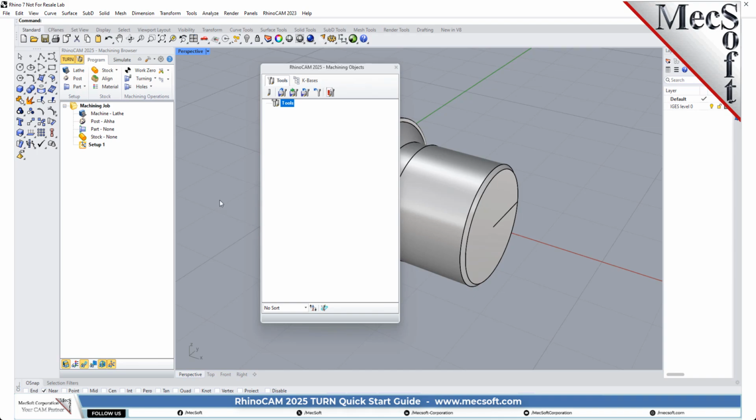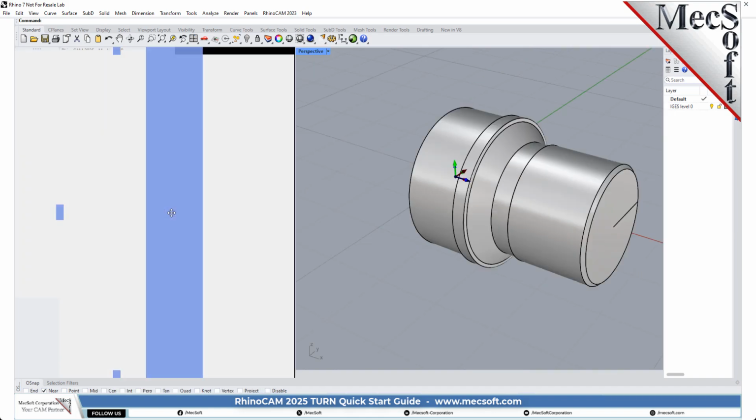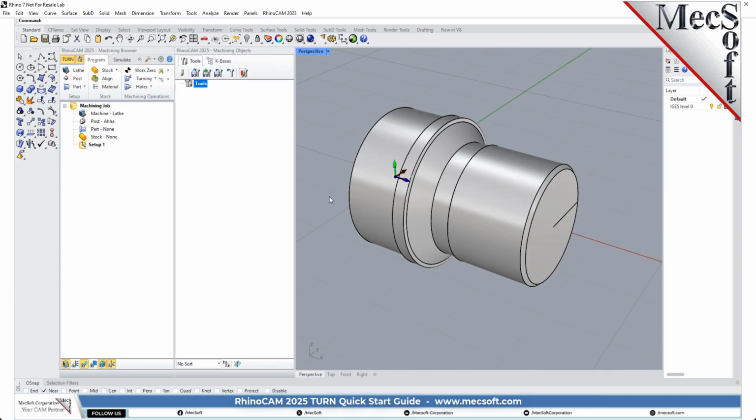Docked on the left, you will see the Machining Browser and the Machining Objects Browser. When you first run RhinoCAM, these two browsers may be docked side by side. However, you can move them anywhere on the screen that feels comfortable for you. For example, let's move the Machining Objects Browser so that it displays under the Machining Browser on the left.